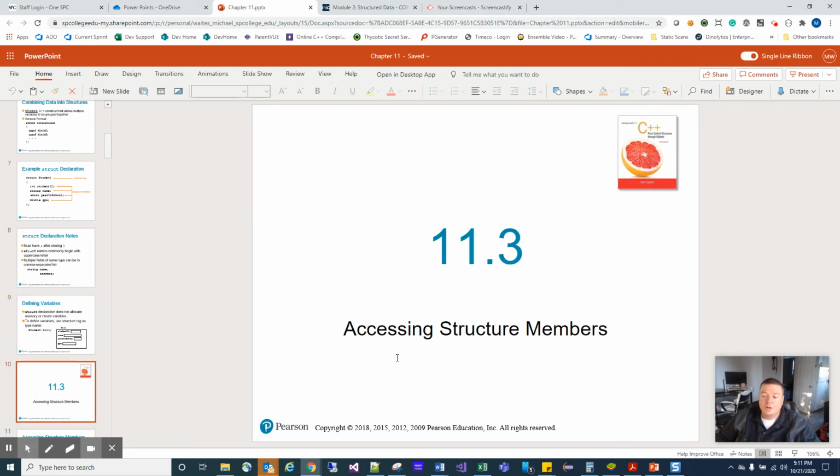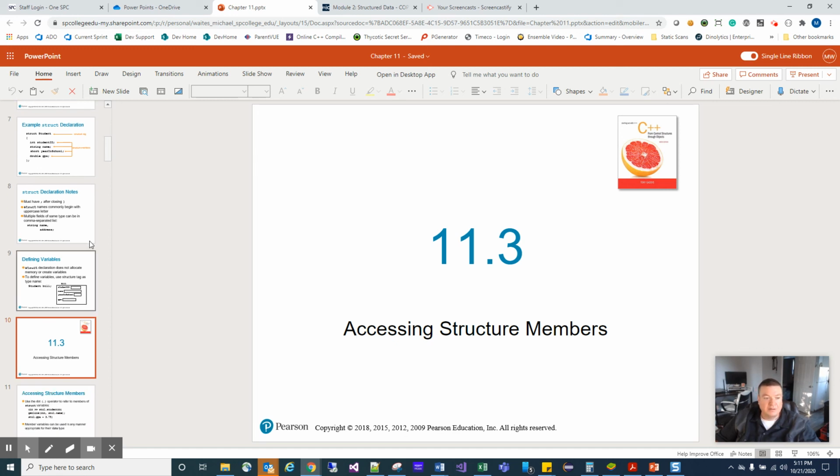All right. On the next video, when we come back, we're going to talk about accessing the structure members. So now that we've created this structure, how can we use it in our code? How do we get to those member variables, is what they call them, in the rest of our code?